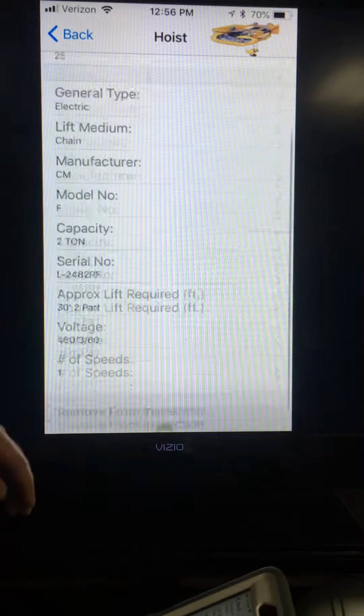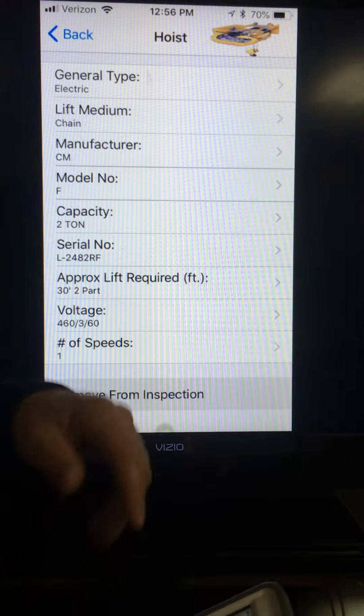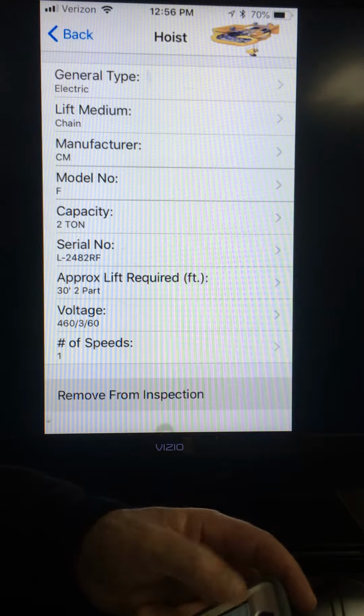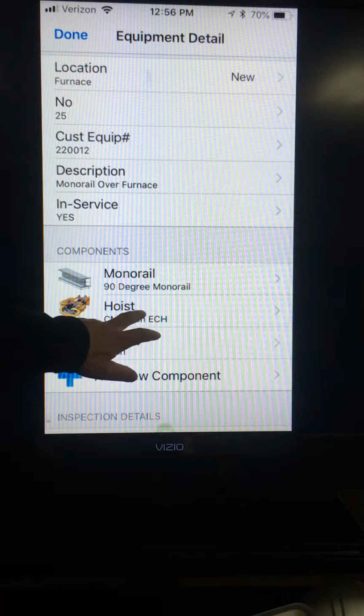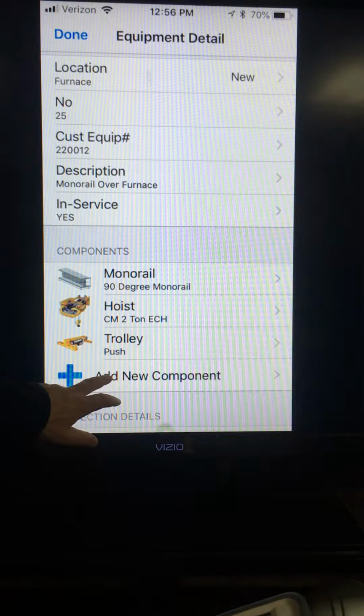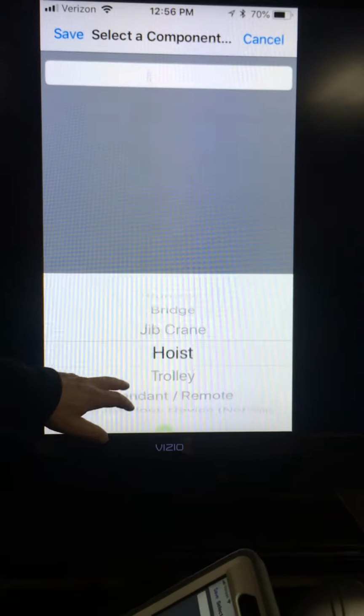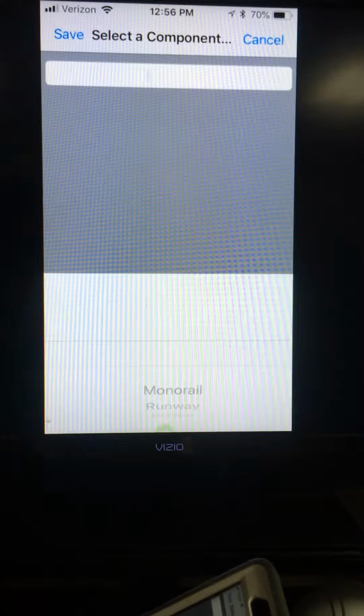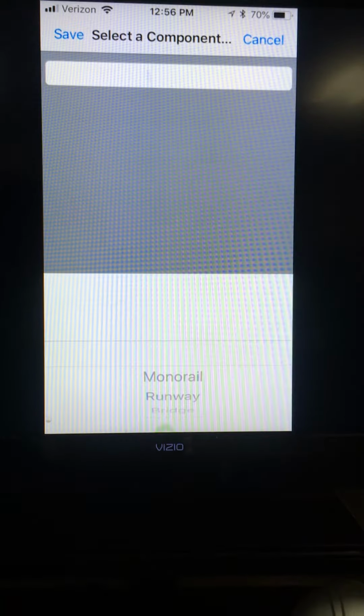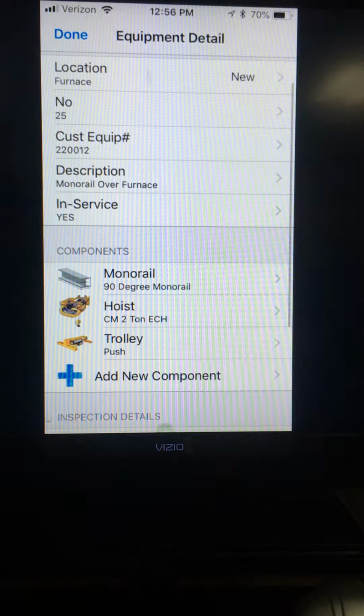And what you would do is you would click yes, and then you would go back. So now this hoist wouldn't be there if you clicked yes. This hoist component wouldn't be here. You would go to add new component, you would change that to hoist, you would create your new hoist component, which we're going to do on the ACE side, on the test side.